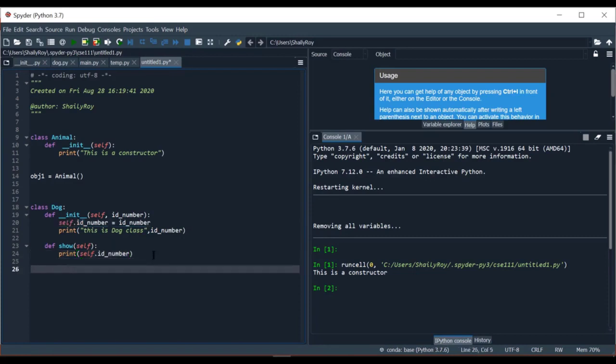So let's create an object of dog and try to print the show method. To do that, I will just create an object. How to create an object? It's like obj2, this is my second object, and the class name will be dog. But now I can't write empty parentheses because I have a parameter inside my constructor. So I need to give something here so that it can be stored in the ID number variable. So I am sending one. This one will be stored here as the ID number.